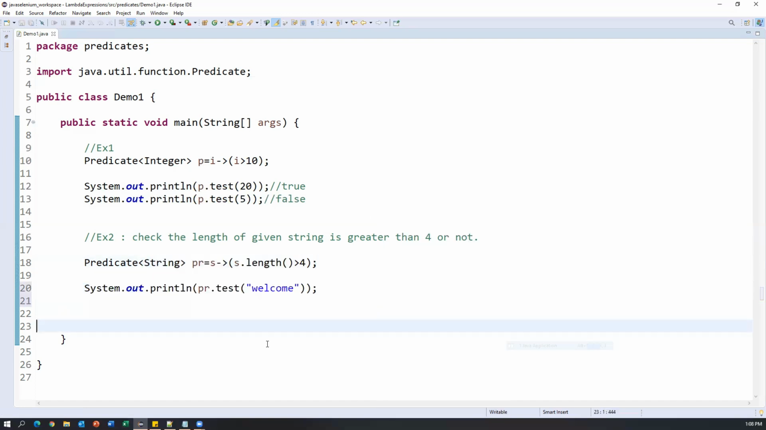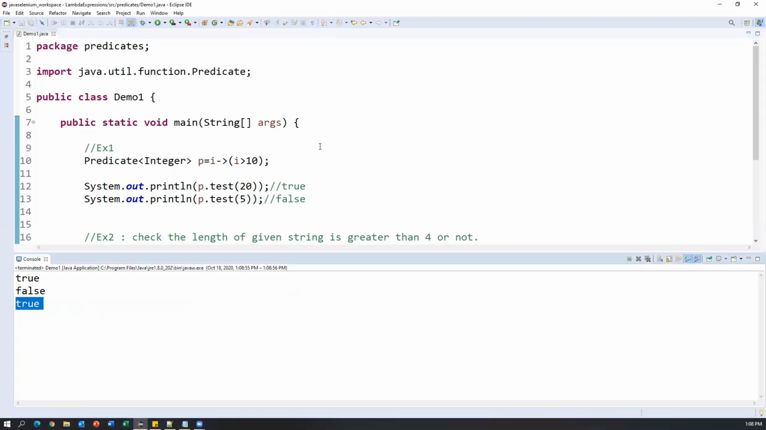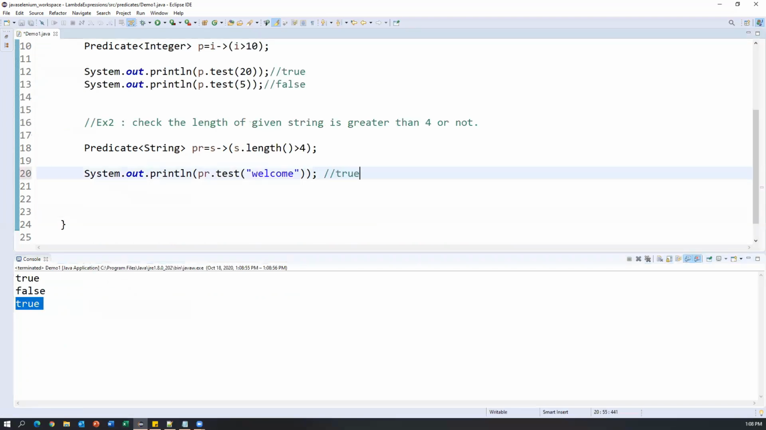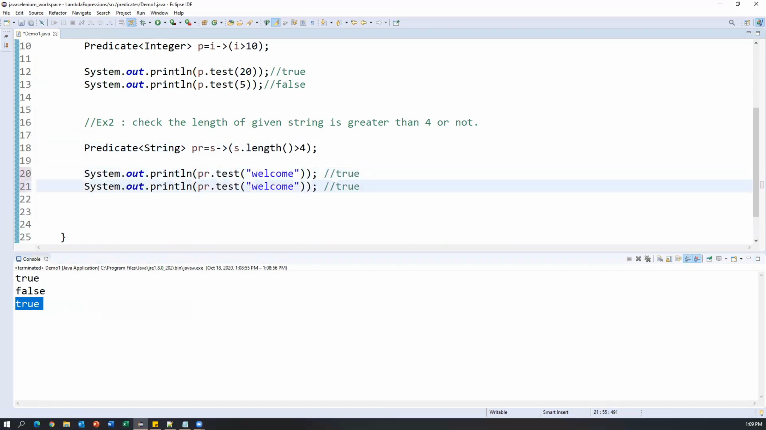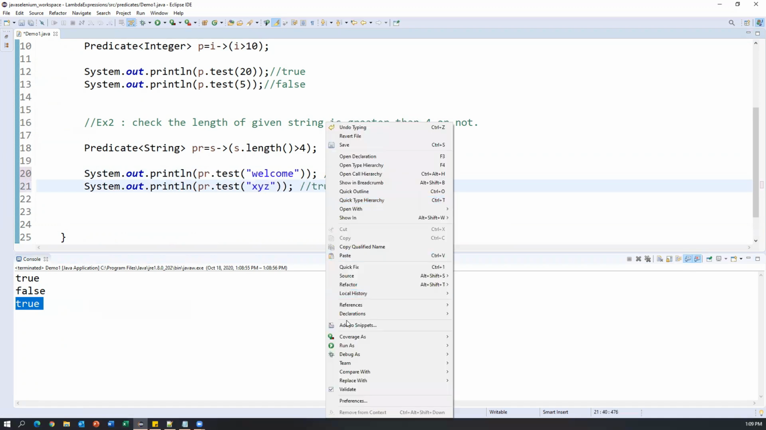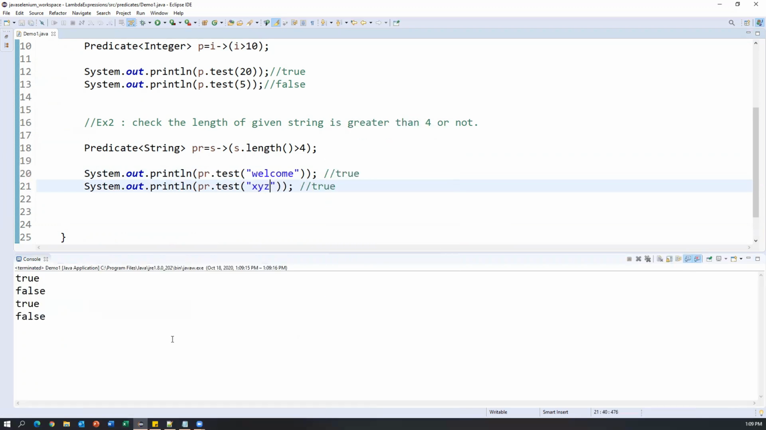When I run this code, it gives true. That means the length of the string is greater than 4. Counting 1, 2, 3, 4, 5, 6, the actual length of the string is 6, but the condition is greater than 4, so it returns true. Suppose I give one more value, let's say xyz. When I pass xyz, the lambda expression will return false. Okay, this is false.